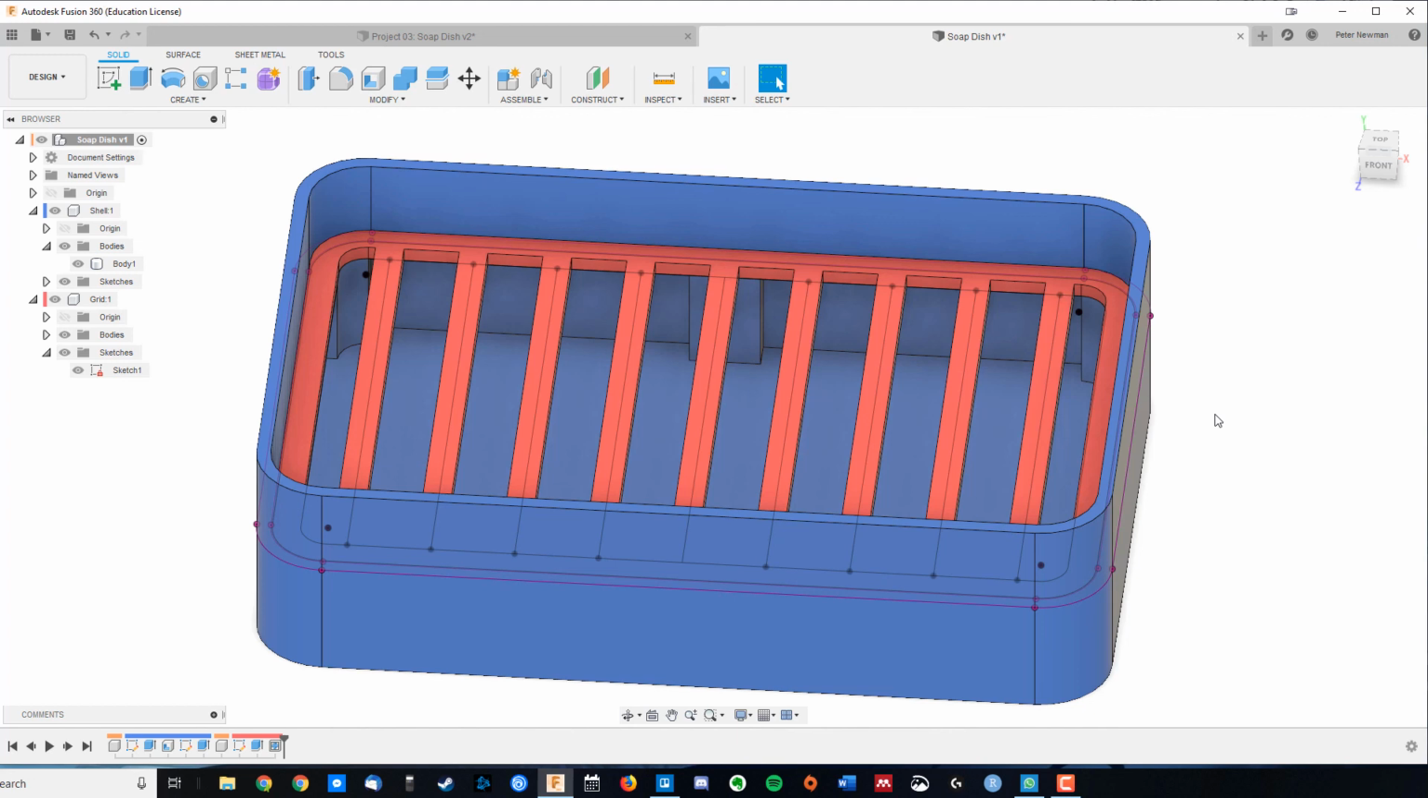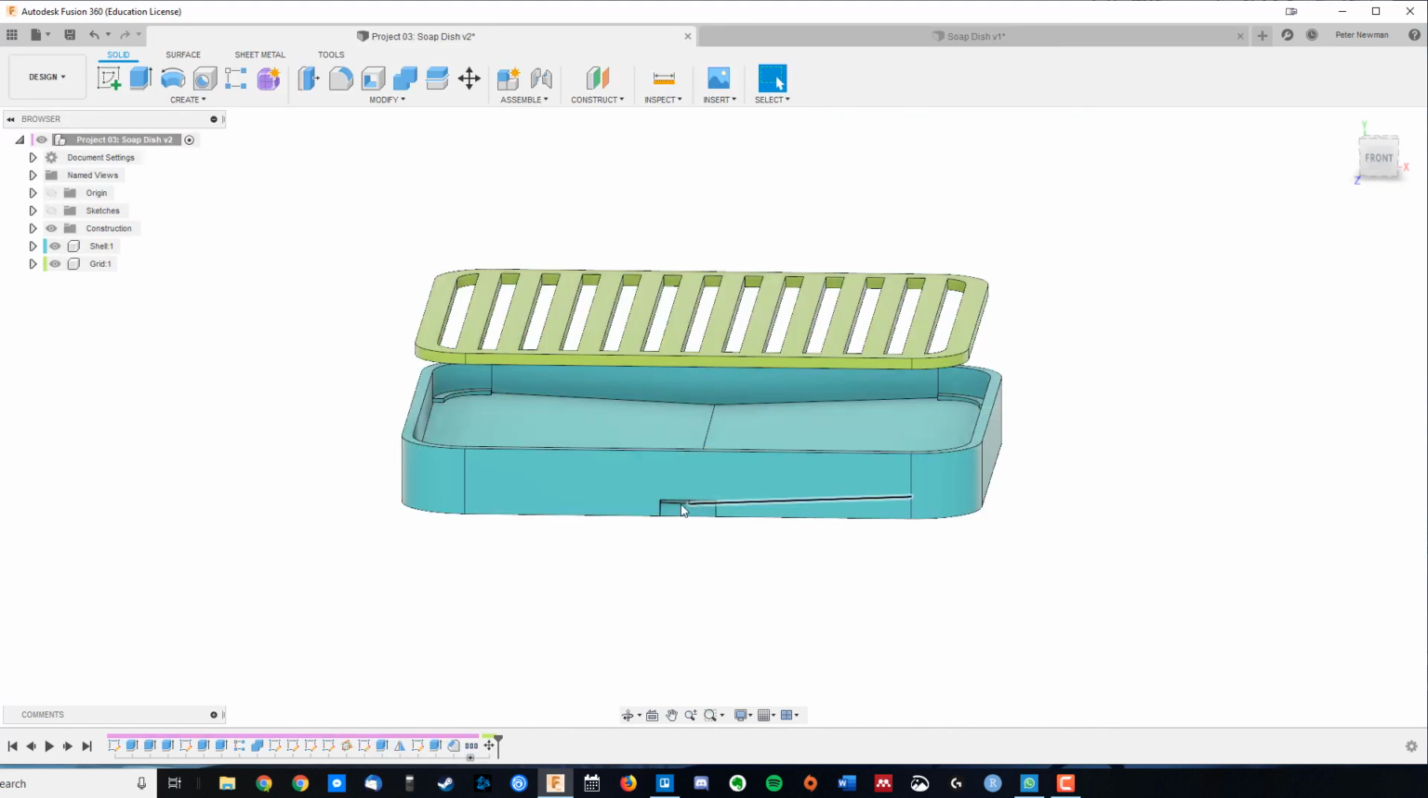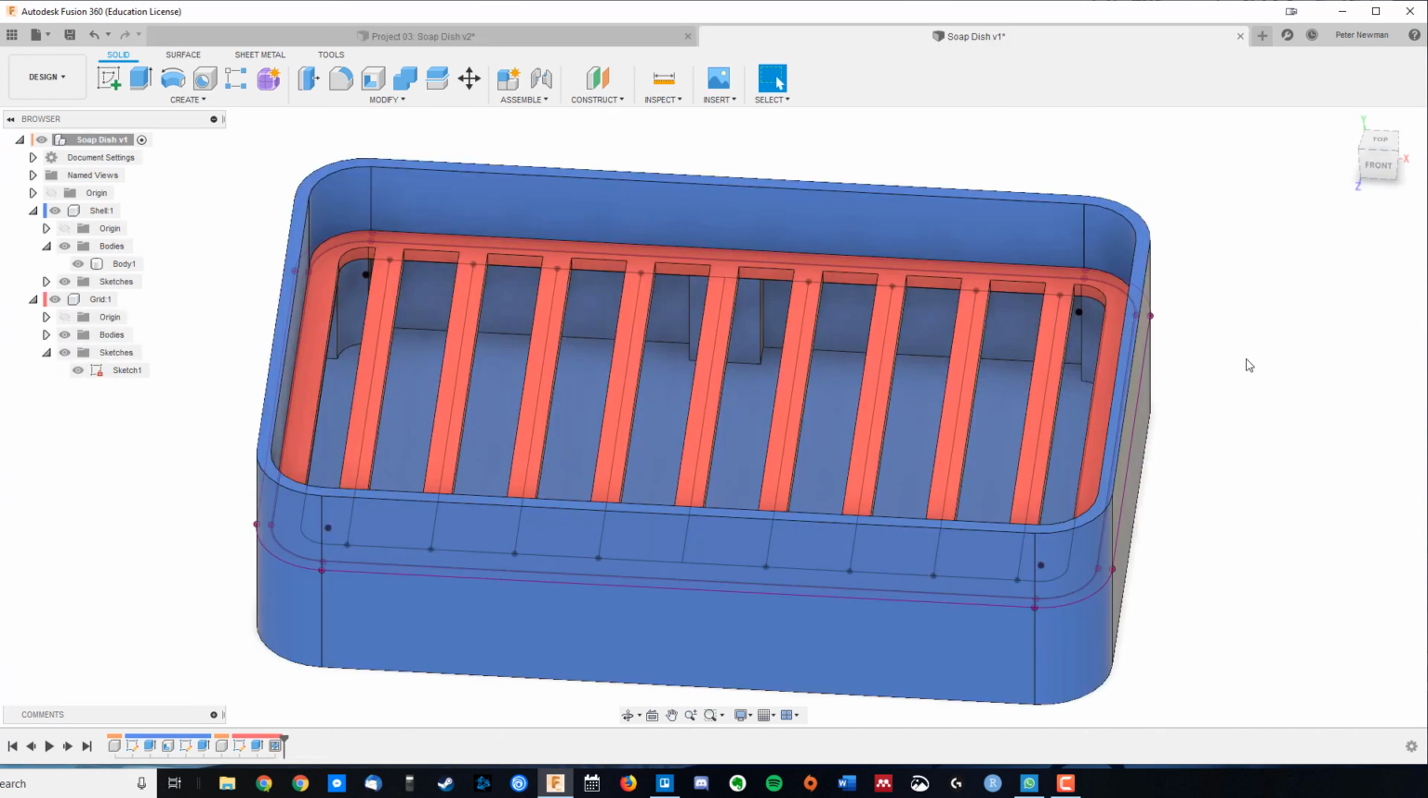So if you stick around for the next video, we'll do some minor improvements like adding a sloped section and a drainage hole. But otherwise, you have now finished your third project.